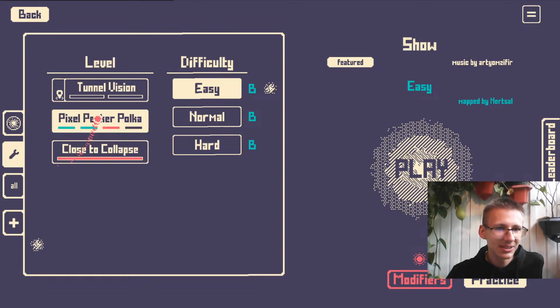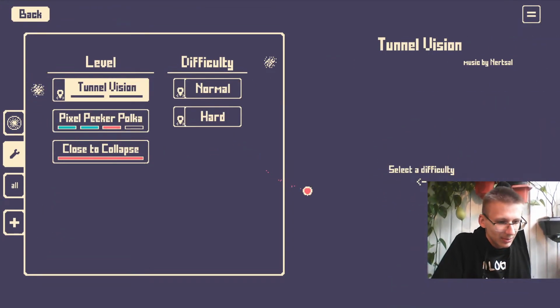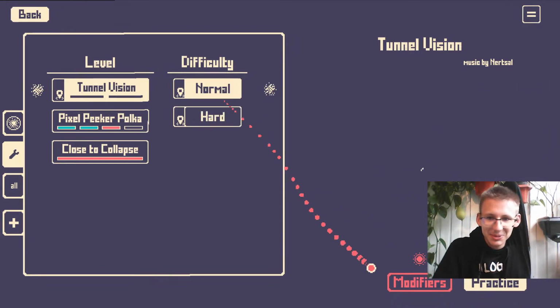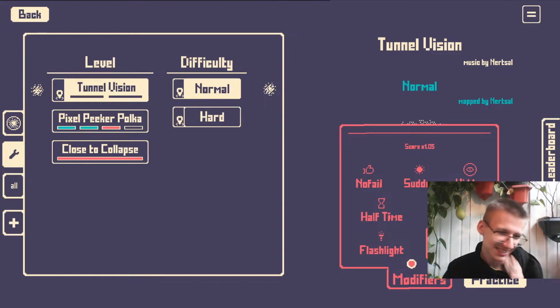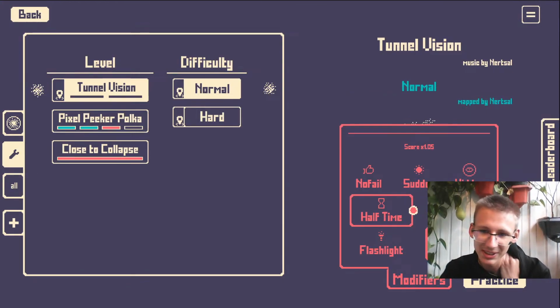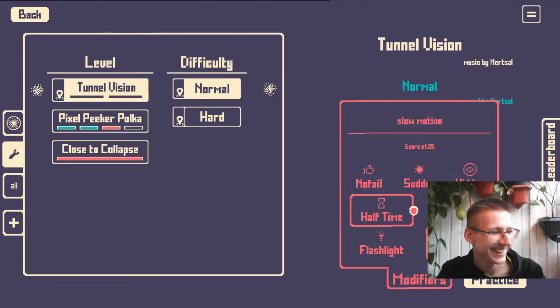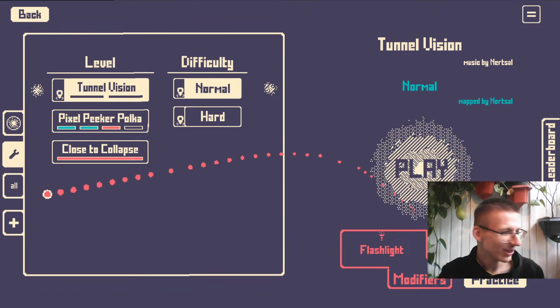Didn't I try tunnel vision already? Without modifiers. Don't think about it. Yeah, it would feel really nice, like red, neon, the word I'm not allowed to say. Also, yeah, right, timer.